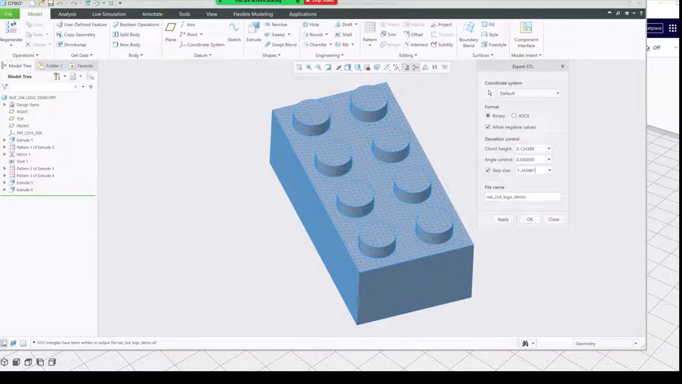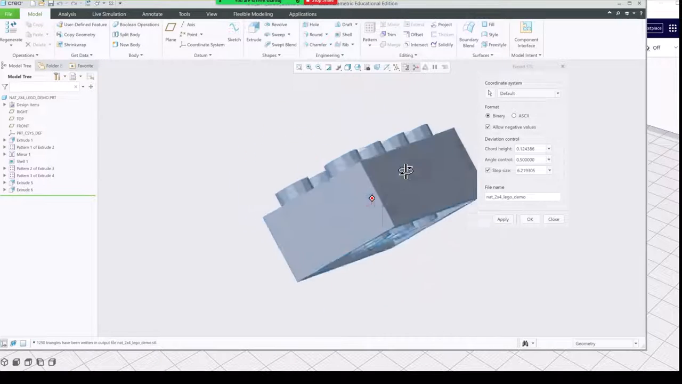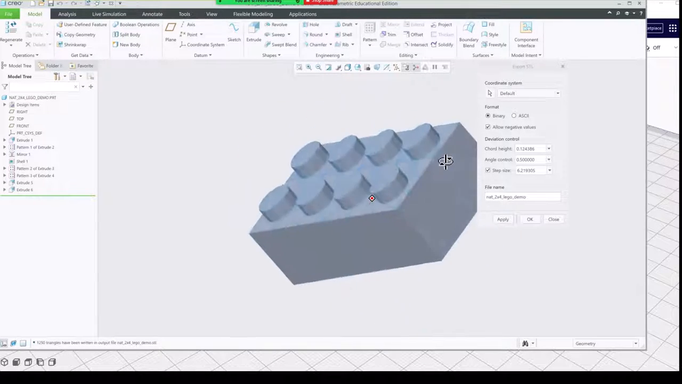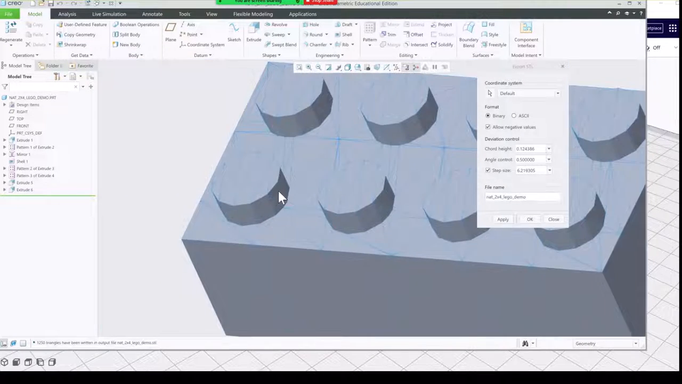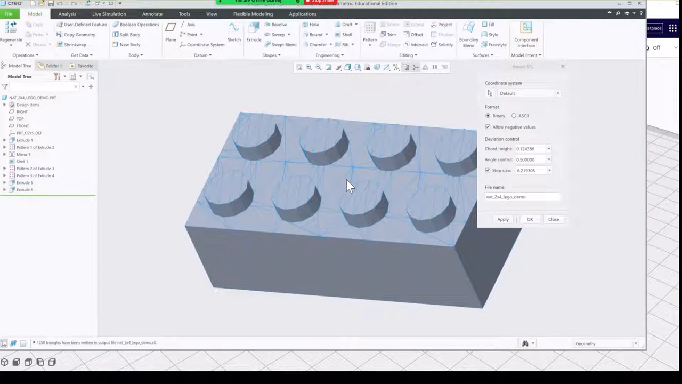But yours may look something a little bit more like this. Yeah, yours might look something a little bit like this. And in that case, you'll notice just how terrible the mesh is. Like, that's a really bad mesh. But don't worry, there is a way for us to fix this.